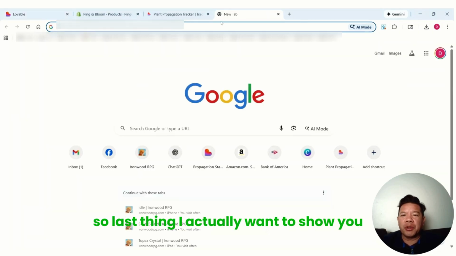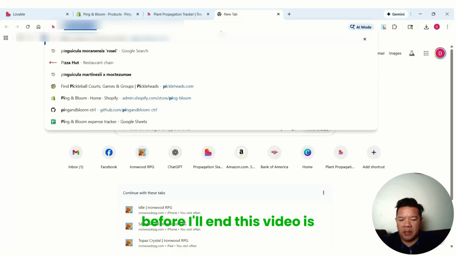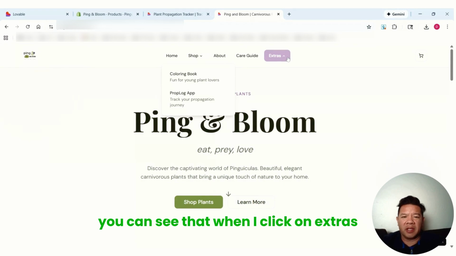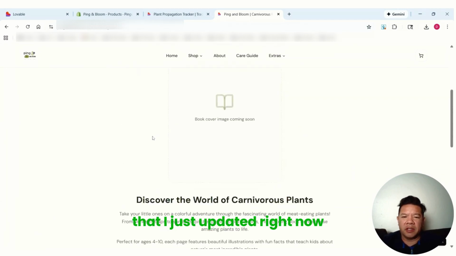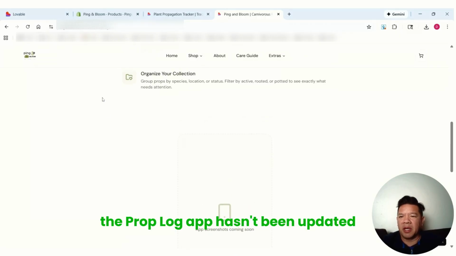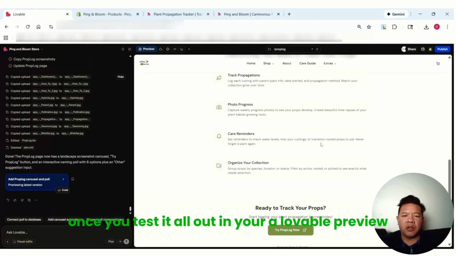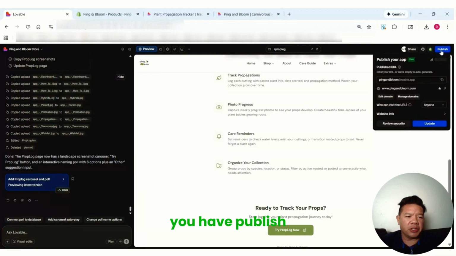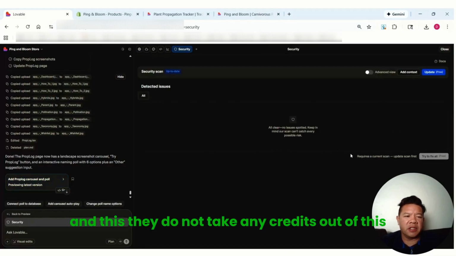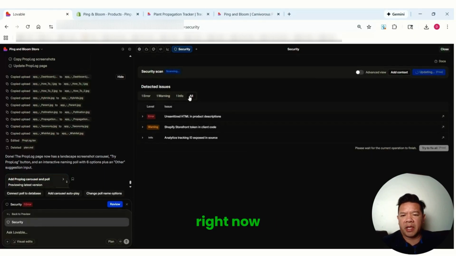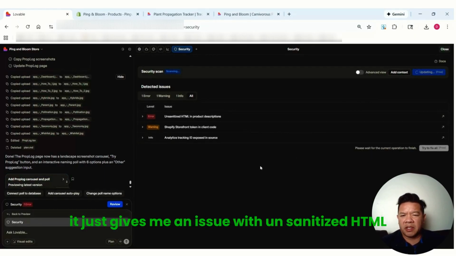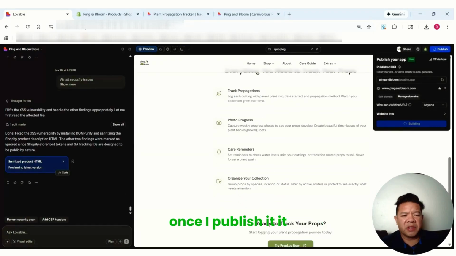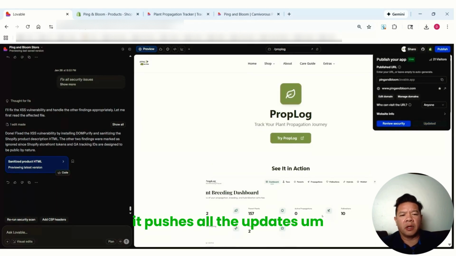So the last thing I actually want to show you before I end this video is the live site of Ping Bloom. You can see that when I click on extras, my coloring book that I just updated doesn't exist, and the PropLog app hasn't been updated. Once you test it all out in your Lovable preview, you go over to the top right and publish. There is a feature to review security, and they do not take any credits out of this. Right now, it just gives me an issue with unsanitized HTML in the product description. I'm going to close this, and now I'm going to publish it.